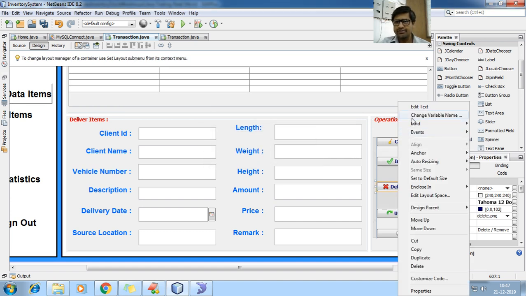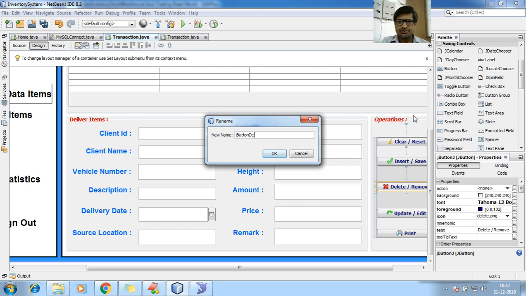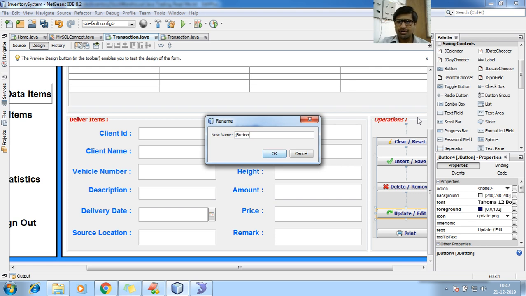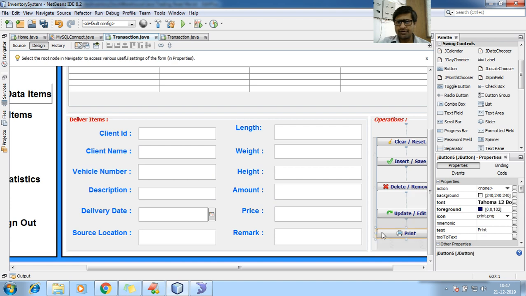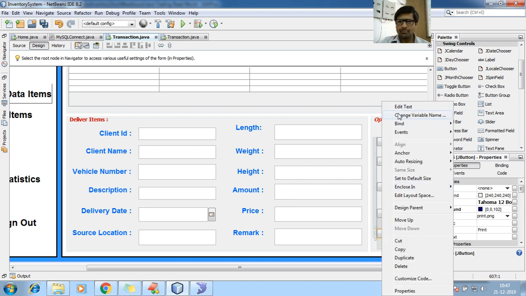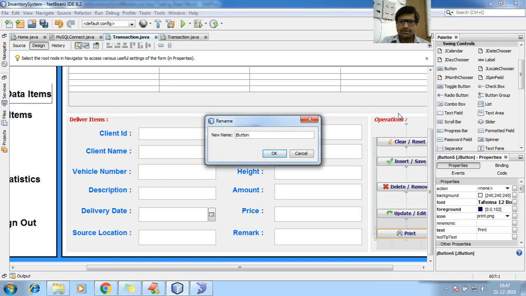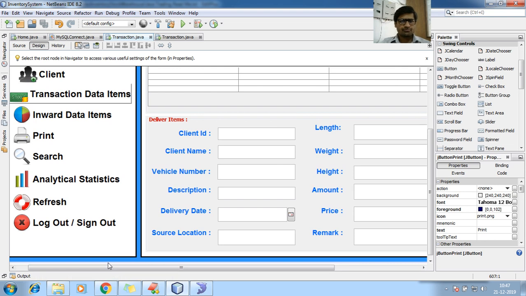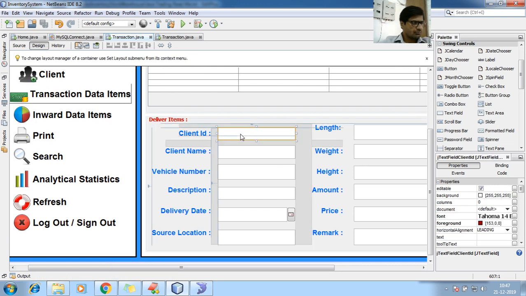Now right, delete, change variable name. So I am deleting here, delete button, and here update. Right click, change variable name. So this is for update or edit, and this is for print. Right click, change variable name. This is for print. Okay guys, done, almost done. Now my design is ready. Almost my design is ready.